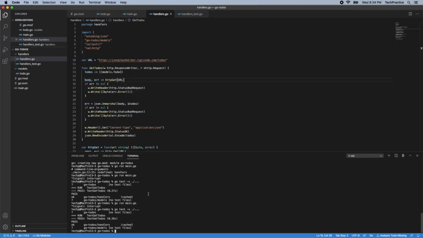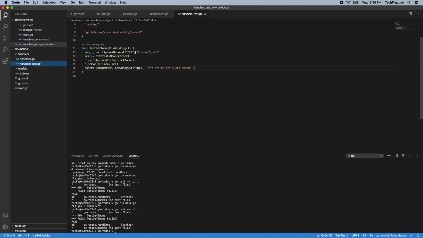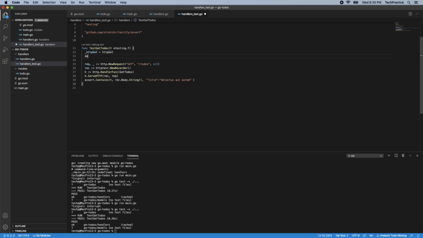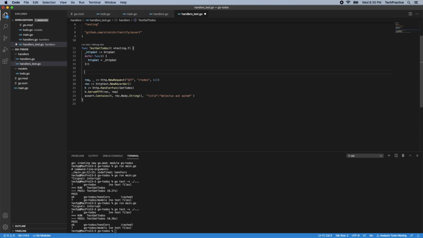Now I am going to mock the httpGet function in our test to return the result I want without hitting the external API. In the TestGetTodos function, declare a new variable called _httpGet equal to httpGet. This will save our actual function, and I can reset it back at the end of the test using a defer function. Now create a mock httpGet function with a new function which returns the JSON bytes.